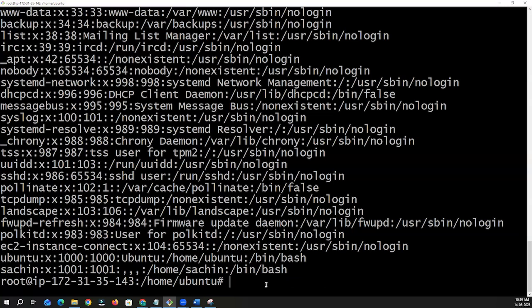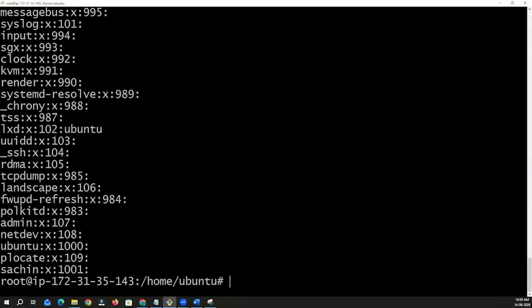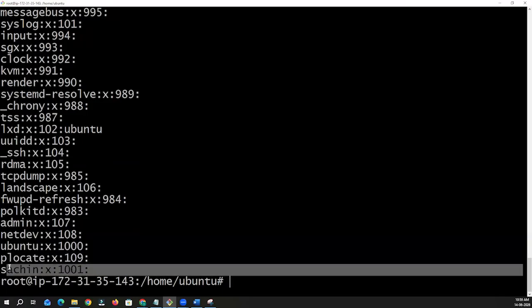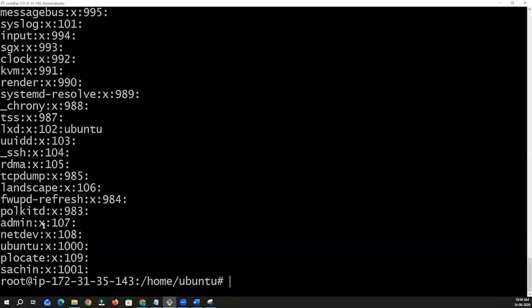Now groups. There is one file in /etc which is group. If you write cat /etc/group, it will show you all the group related information. So these are all the groups. If you create a user, it creates its own group as well. Admin, landscape, LXD, there are default groups as well. So /etc/group will give you group related information.